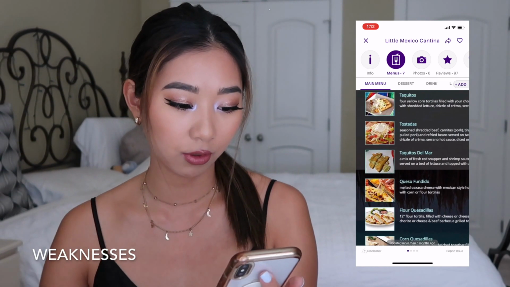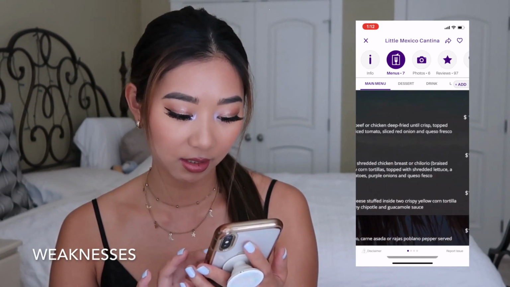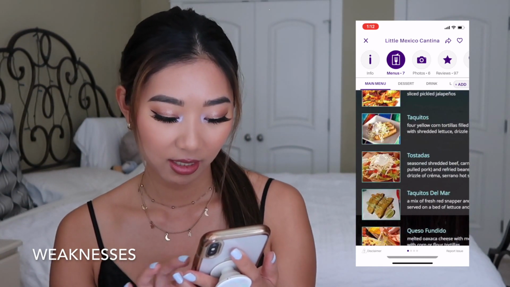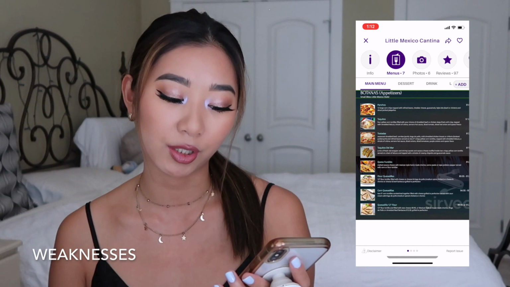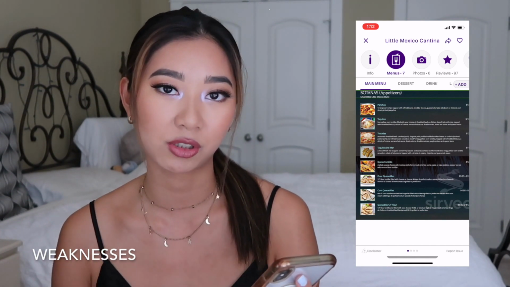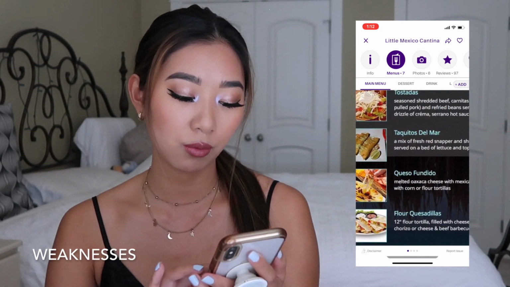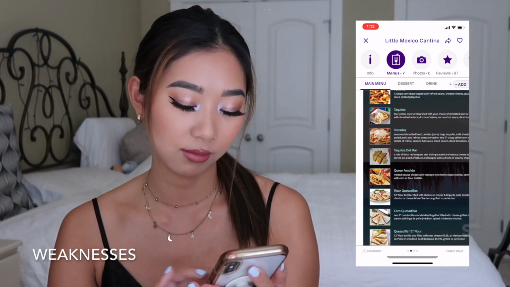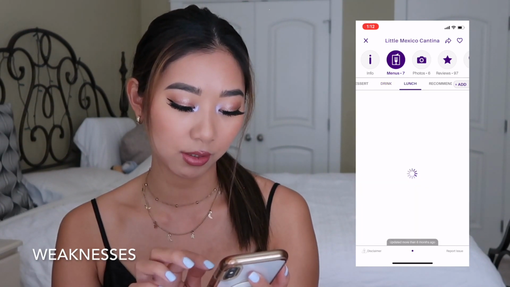This is the menu for Little Mexico Cantina. As you can see, you have to really zoom in to see what you're reading. And reading like this is not ideal. It's good for the restaurant because they can just take a picture of their menu and submit it into this app. Not so great for the users because not the best experience. But I like how it categorizes into different parts of the menu.